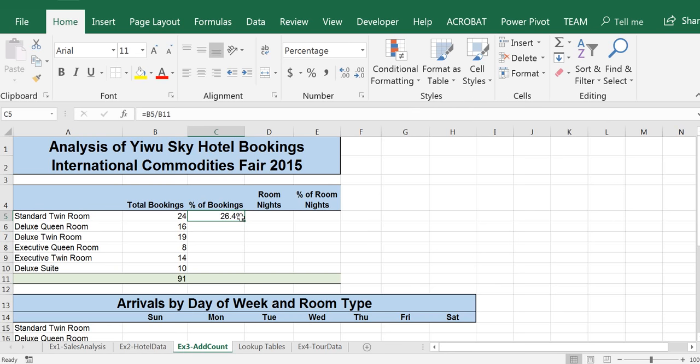Okay, so before I copy this formula, I need to be careful because B11 should remain B11. So I'm going to change this into an absolute reference. And now I can copy this all the way down. Okay, so you can see that a lot of the bookings, the highest percentage of bookings, came from standard twin rooms.